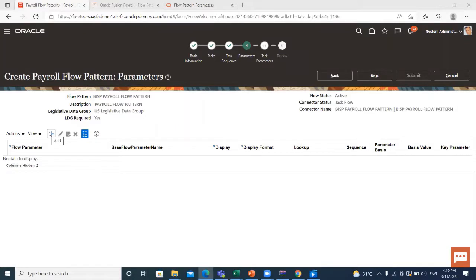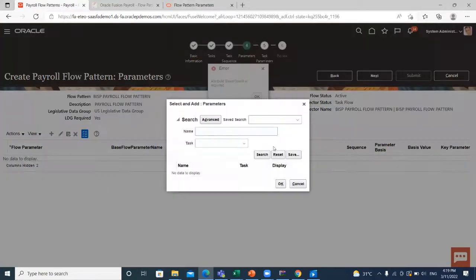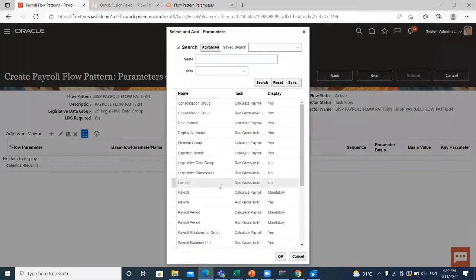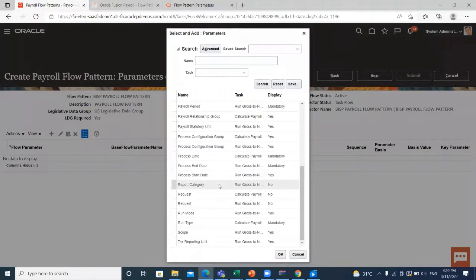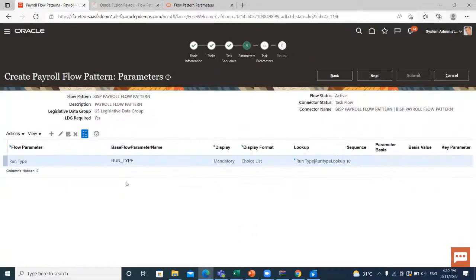Here, give the parameters for your payroll flow pattern. Just click on the Action button, then select and add. Here, search for the parameters, like run type. So this is the parameter we select. The display and display format, lookup, sequence, and parameter basis are already here. Then click on the Next option.